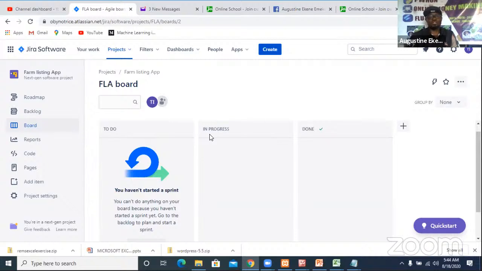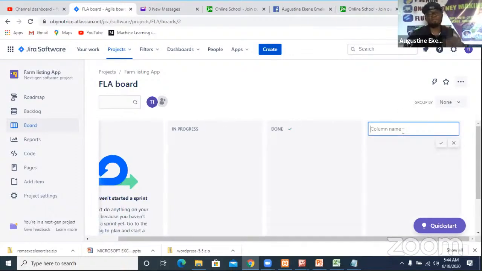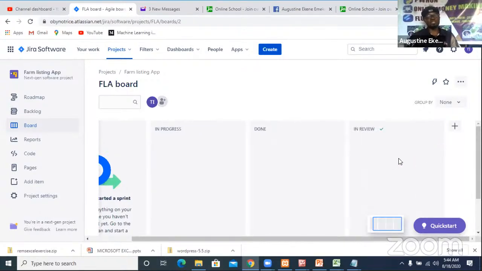Please, before we continue, let me show you this. You can also add more, what's it called? More columns. Here we have just to do, in progress, done. You understand? If you want to add more, just click on plus. So we can call this one what? In review. You understand? Say you've done something, but you still want somebody to review it, so you can create a review. So if you click this, it will be selected. So you now have a review column.